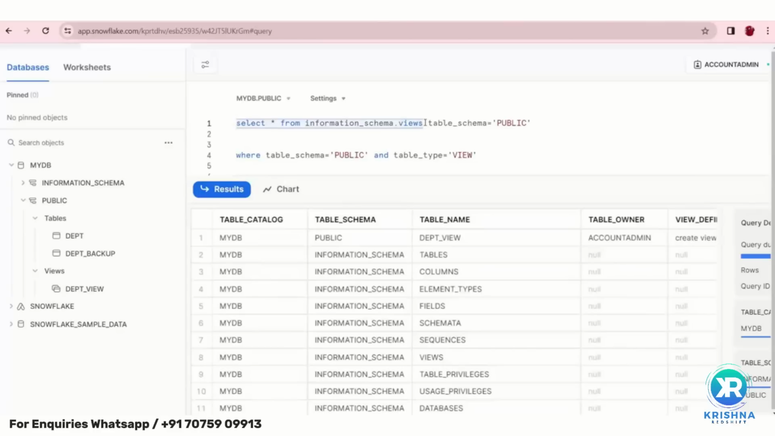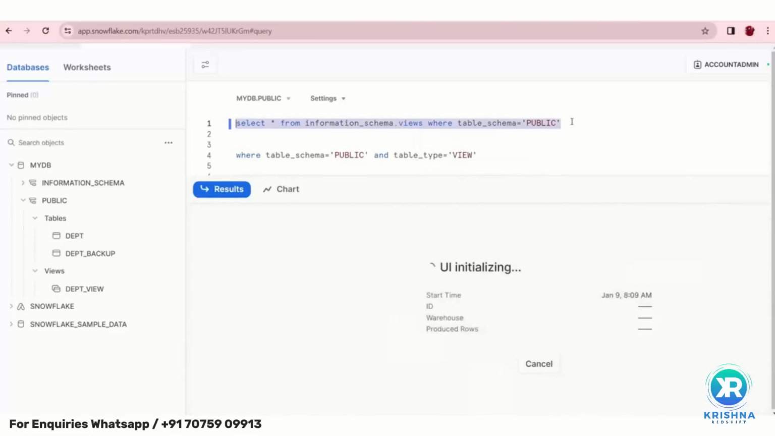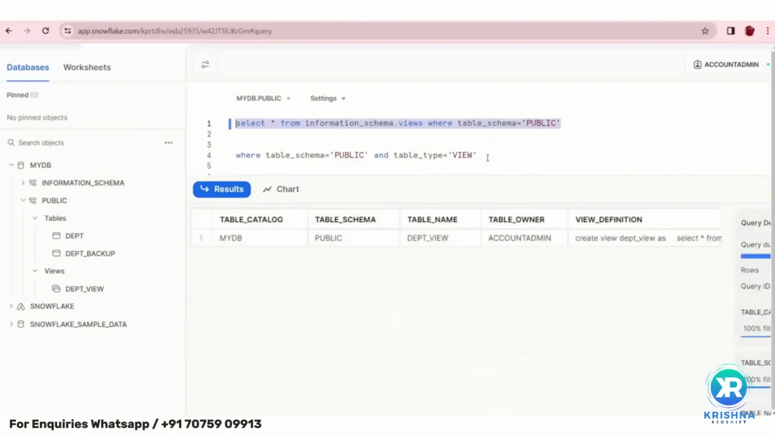Table_schema equals public. Where am I missing, where table_schema equals public. So in public, whatever views are there, you will see here. If you query information_schema.views, you will get only views from there. Since we have only one view, we'll get that from here.